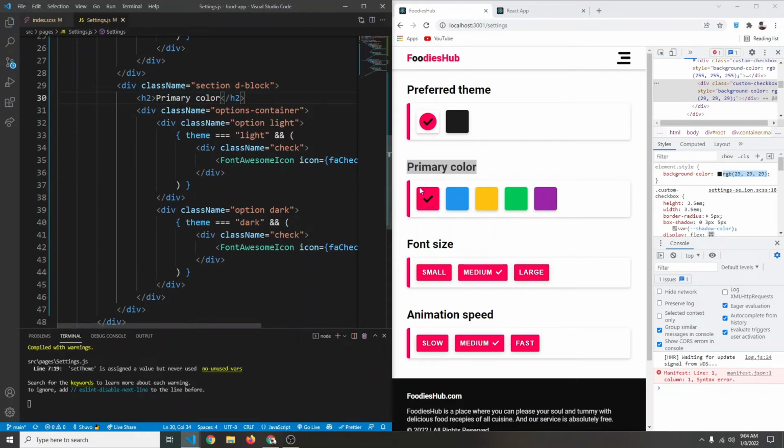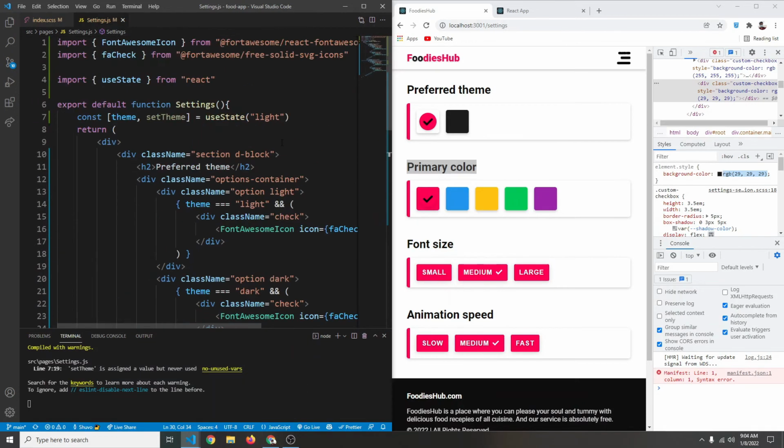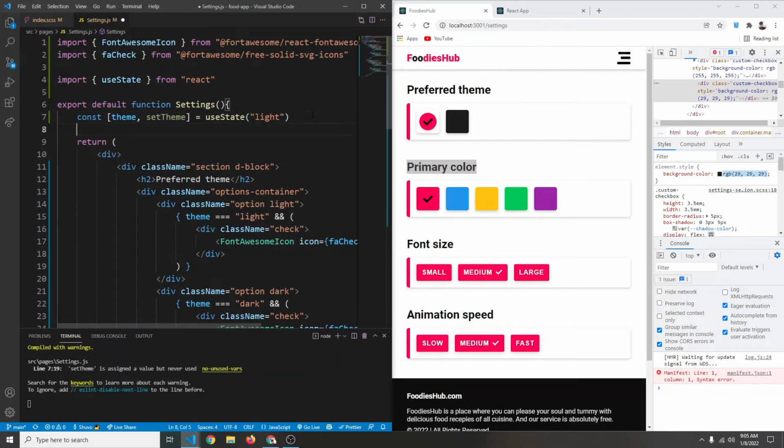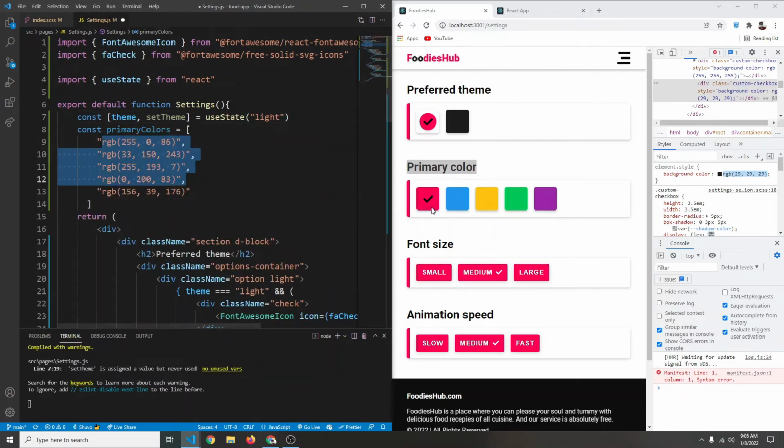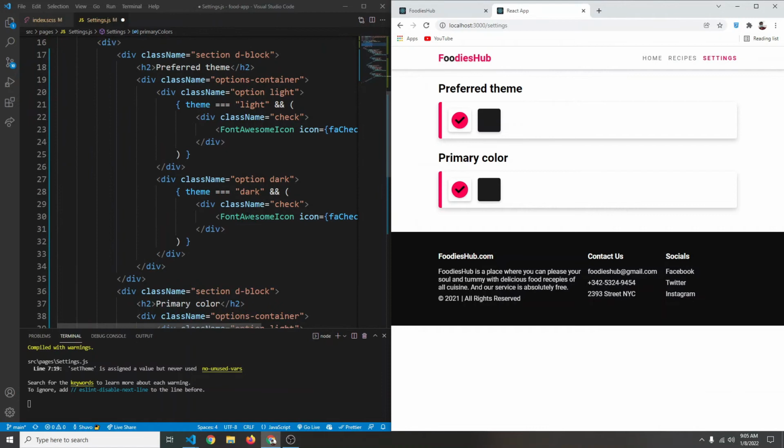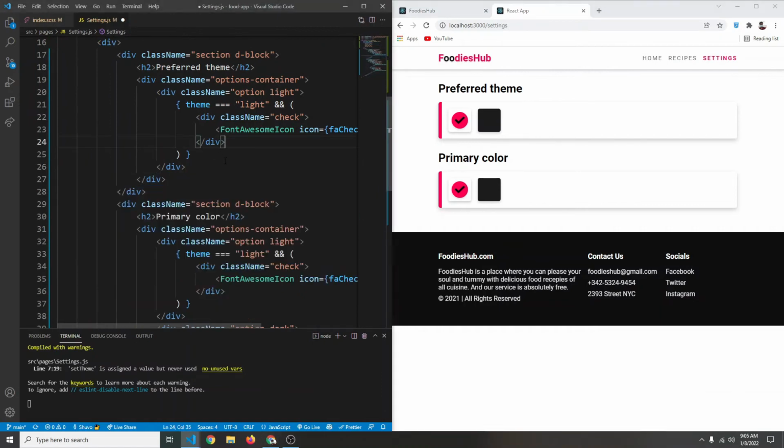Okay, now for the primary colors I'm going to have an array, so let me just quickly copy the array that I already have to save your time, and I'm going to paste it. Let's say we're going to paste it here, so Control V. So these are basically just these colors here. So now here, instead of just using the div here, we're going to use a loop here. So let me just comment it out for now.